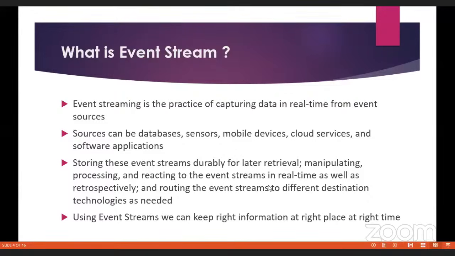So event stream is very important. Capturing the data means capturing the real-time data continuously. A stream of data I'm going to capture from different sources, and I'm going to use that data for my business operations. Okay, got it, sir? What is the data and what is event stream?